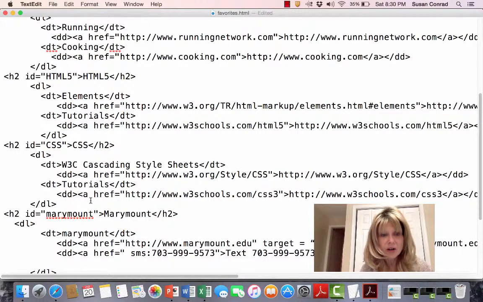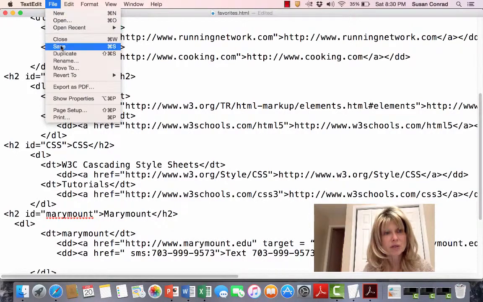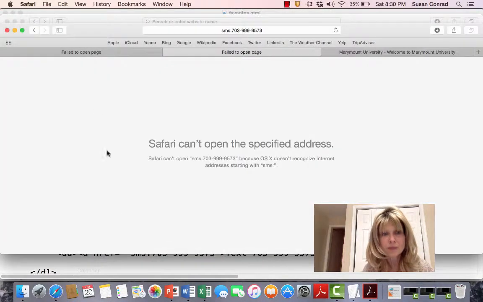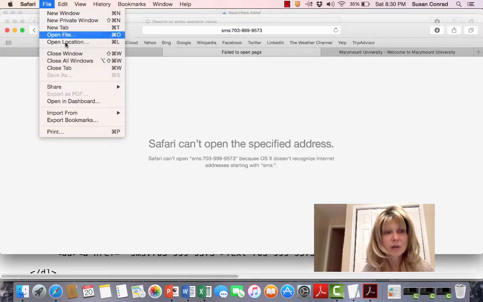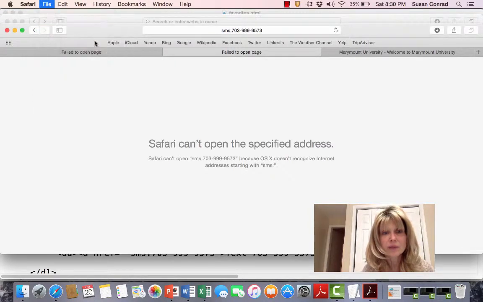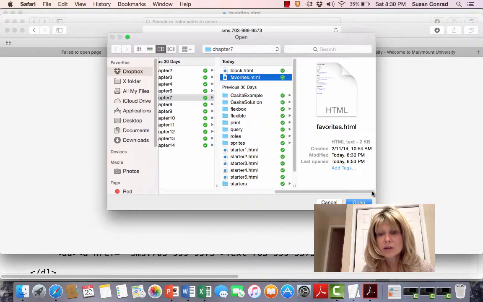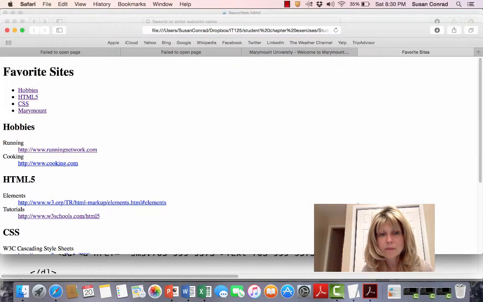File, save. I also added this code here for texting, so we'll just do both at the same time. So save. And what happens here? We come over to our browser and we open our window, open file. This is real time here, folks, real time. Here it is. We open it.